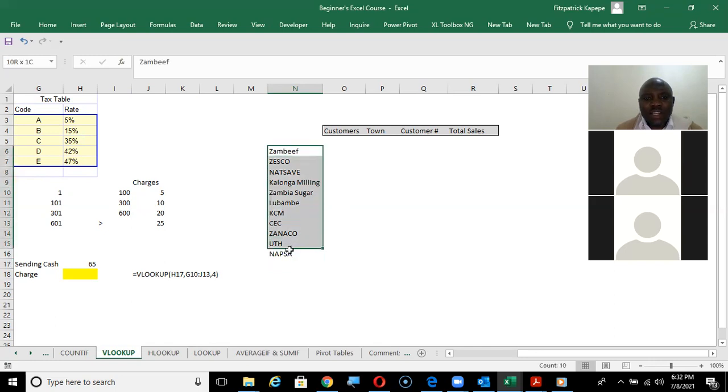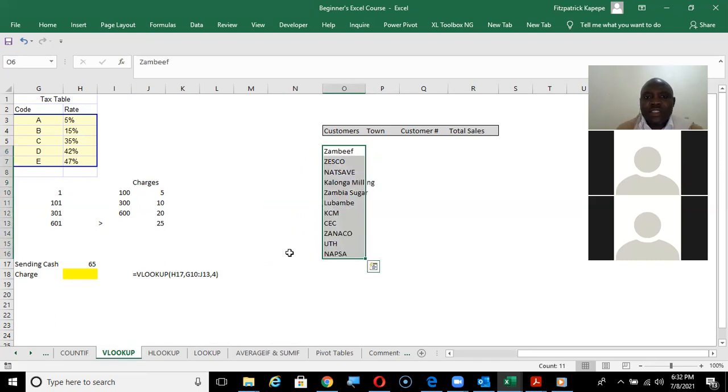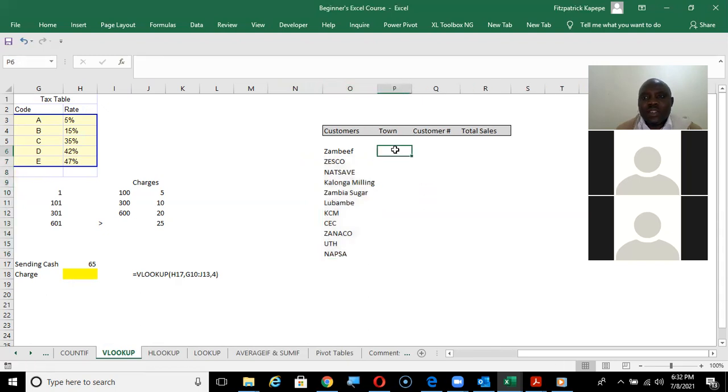Sorry, this should be under customers. I'll cut. Cutting, obviously, guys, is Control X, then you press Control V. Control X, then you press Control V.